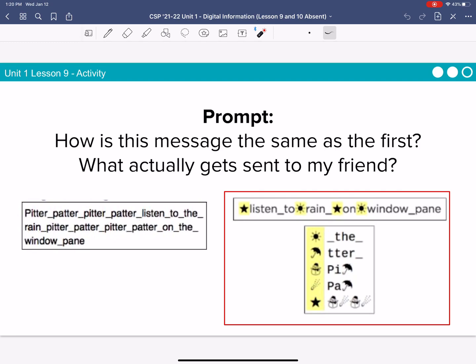Okay, so we can see that there are parts that are exactly the same as the original message, right? There are some words that are exactly the same as the original message. And then there's some parts that are obviously different, right? There are these characters that don't show up in the original message. And what actually gets sent to my friend is two pieces, right? It's the encoded message, or the compressed message, I should say, and it's also the key. Both of those have to be sent.